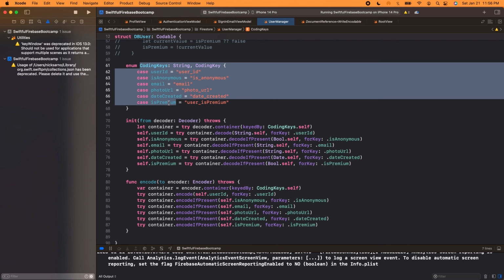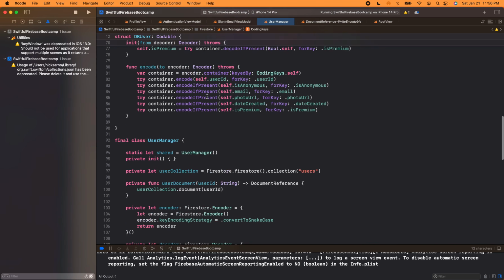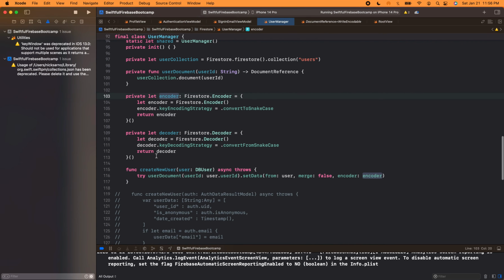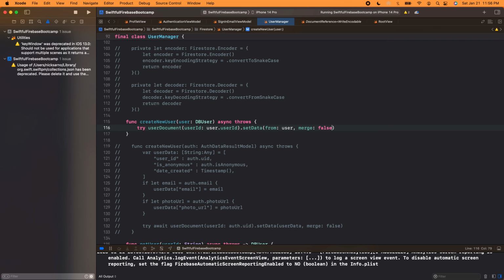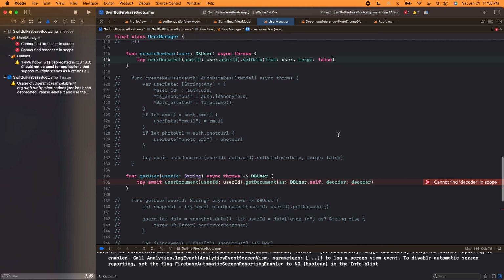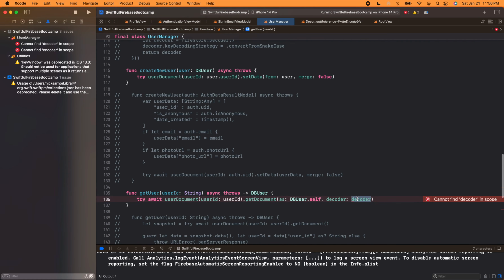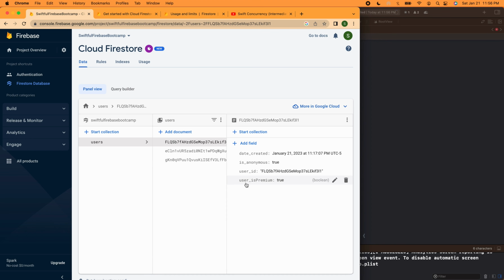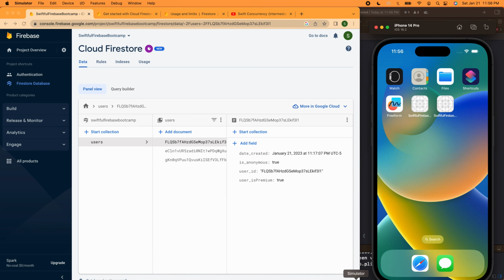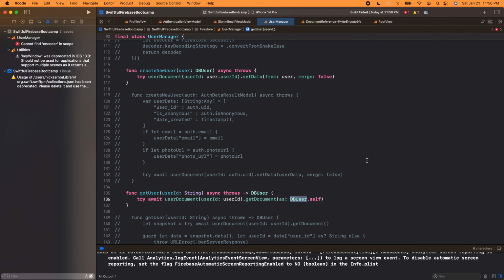So now since we're using these custom coding keys, we no longer want to use the encoder and the decoder here. So I'm going to comment these out and we're just going to use the default values, which will use that custom coding key. And so when we don't give it a custom encoder or decoder, it's going to use whatever the encoding strategy is inside that object. So let's run this one more time. And if I look at this user, isPremium is true. So if we get that value in our app, we know we did something correct.